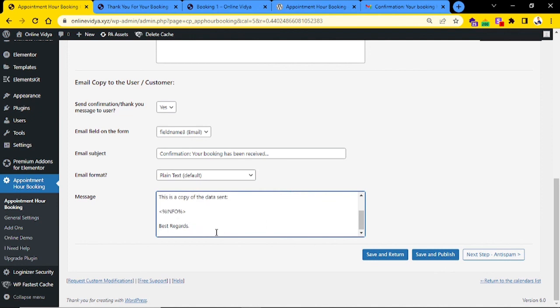Best regards. Here you can attach your organization name. And here you can also mention your payment link, right? Here will be the payment link. So now just click on next step.